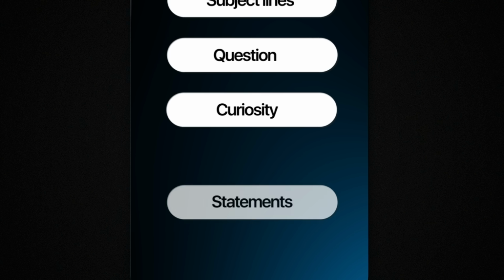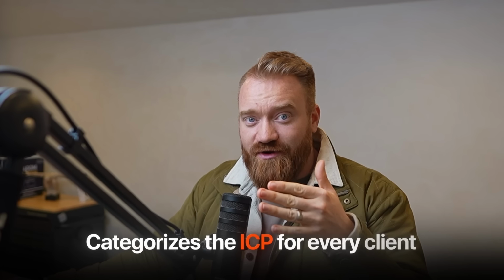This whole system takes a template of every email we send and matches it to a schema, right? It takes subject lines, question, curiosity, statements, AI personalization. It looks at the hook type. Is it a CTA? It looks at the body messaging categories. It looks at the social proof categories. And it also categorizes the ICP for every client. And it generates those recommendations. And so that's something that we're working on right now. That's really badass. And these will be reports that our clients get every single week very soon.